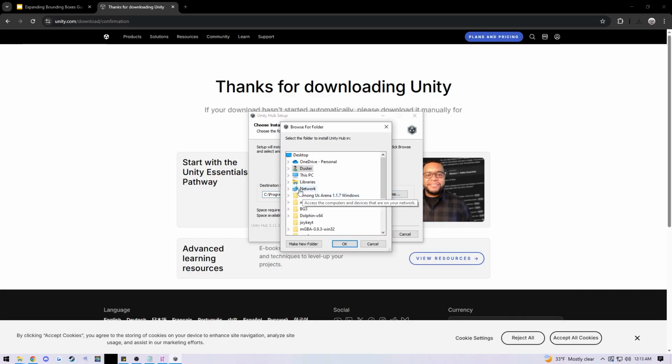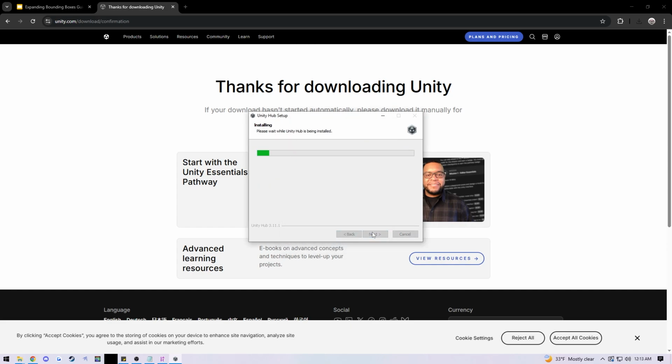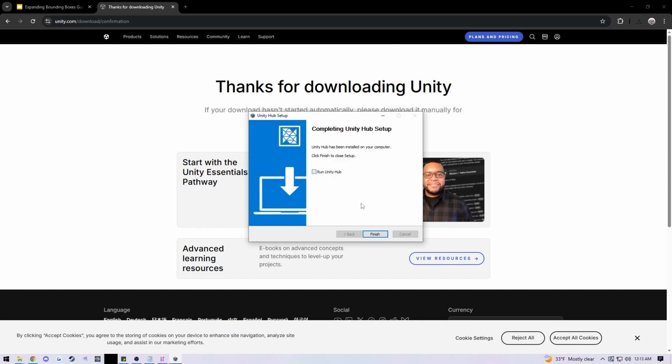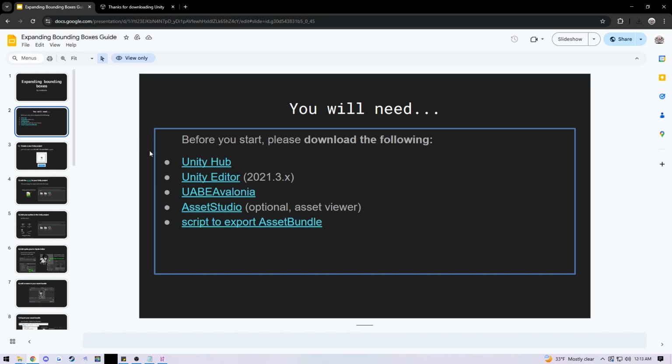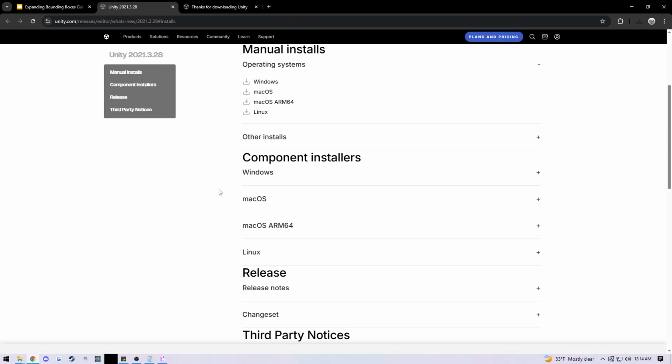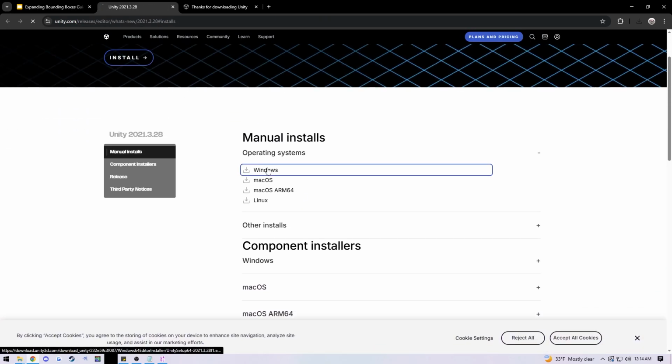So yes, agree, install, wherever. This one doesn't take long, so the editor takes a while though. Don't have to run that yet. Next is the editor. It needs to be this exact version.